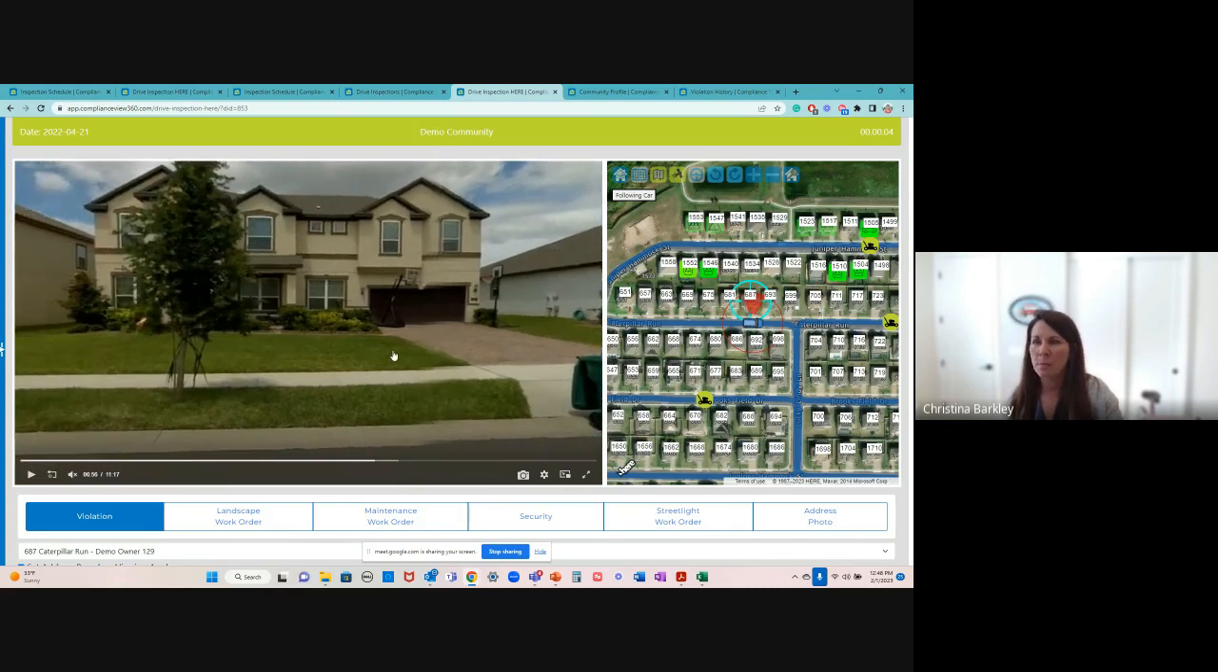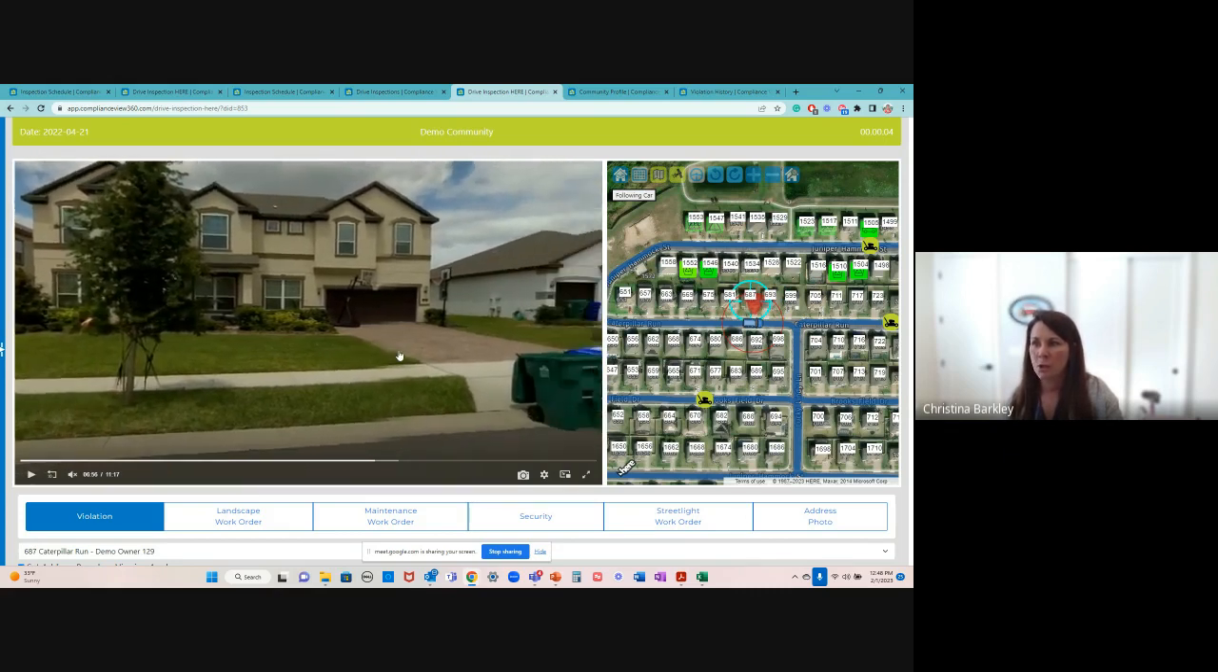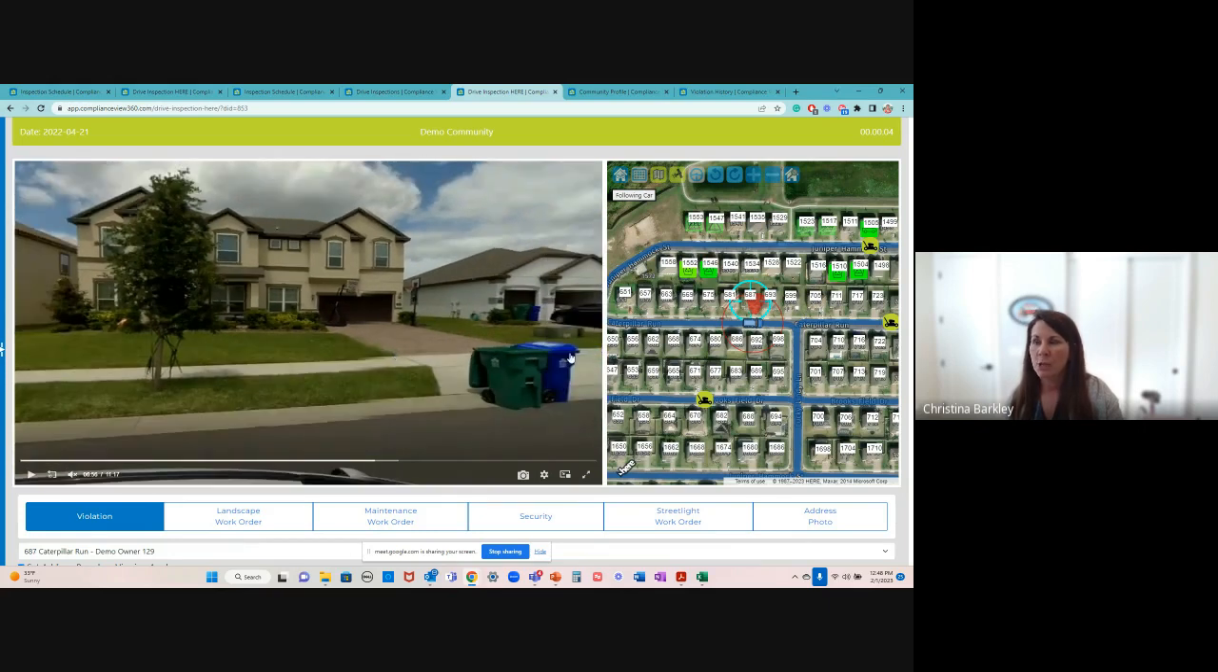So for this particular case, I've zoned in on this house. I know that I've created the correct angle when we are locked in with this target here, and we're pointing at the specific house number. So we do know that we are now looking at 687 Caterpillar Run. And so from here, we're going to go through the process of creating the violation.